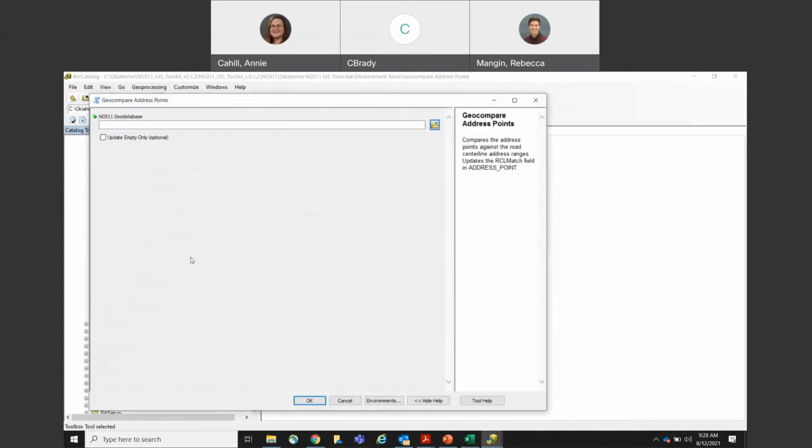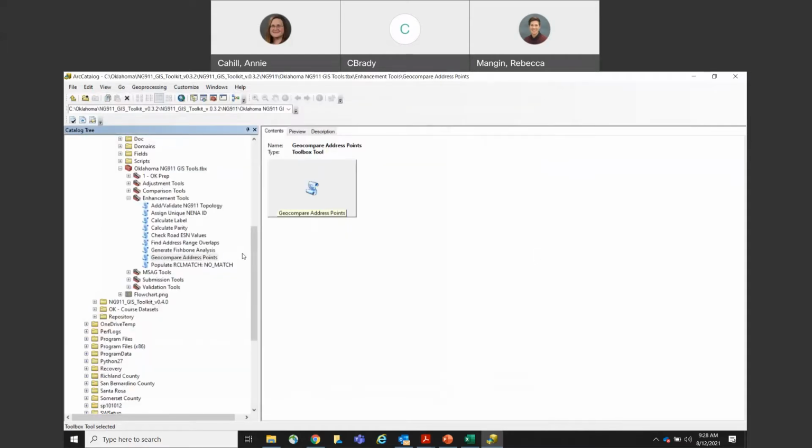The Geocompare tool, it populates the RCL match field in the address point feature class. So what this does is it looks at all of your address points and it seeks to find a matching road center line segment. So it goes down every address point and it says, yes, I found your road center line segment, buddy, and that is going to be this NGU ID. So it's going to identify the NGU ID of the corresponding road center line. If it doesn't find one, then it's blank, okay?